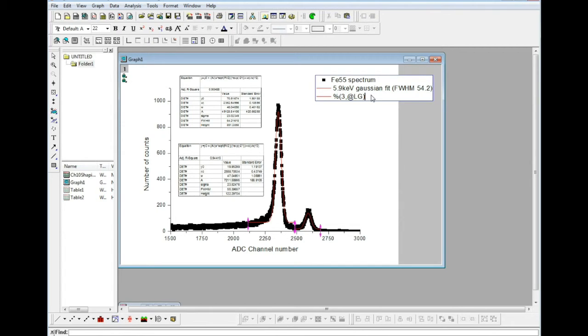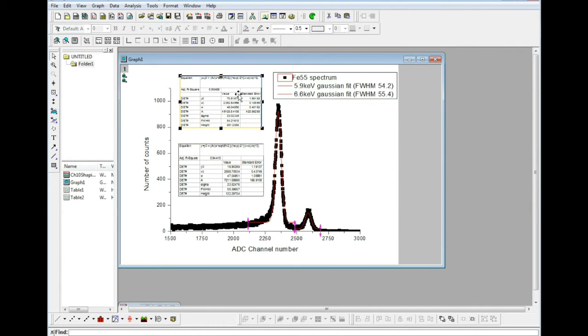And let us change the second peak's fit as well to be a 6.6 keV Gaussian fit, and the full width half maximum is 55.4. Okay, and this way we can make sure we contain the main parameters on the legend, and we can delete these tables.